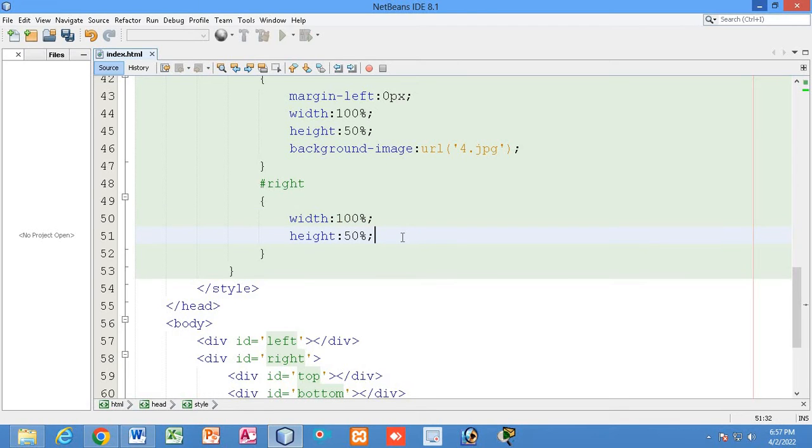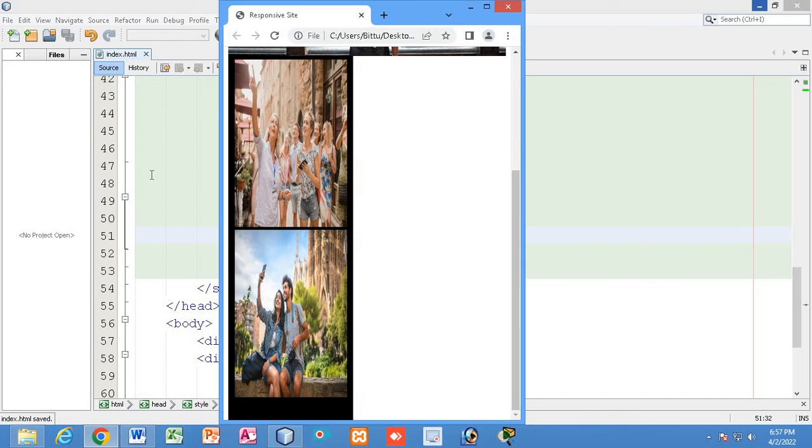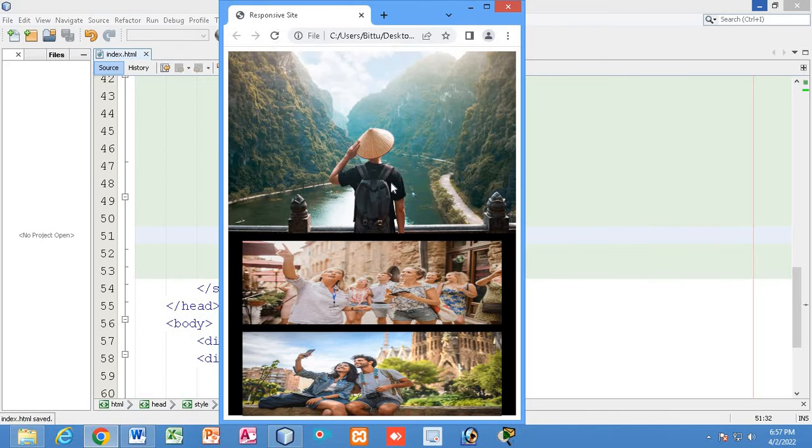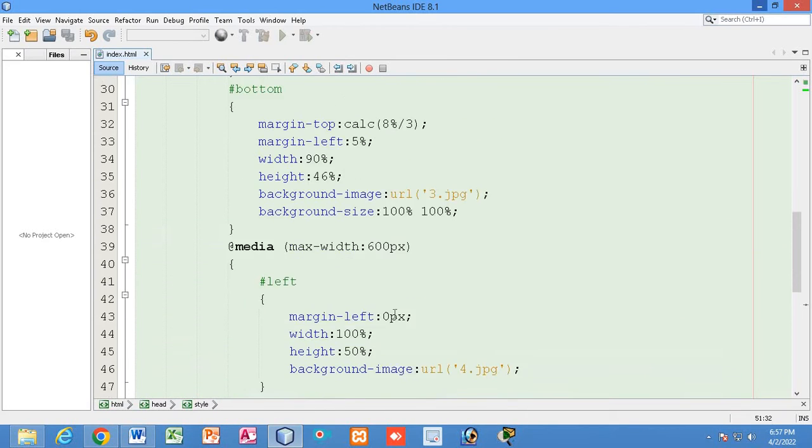So this is the changes only. So let me see how it appears after doing that changes. Now you can see the width of the right div has been increased to 100%, and height has also been reduced. Previously that was 100%, but now that has been reduced to 50%, so that all the picture can fit to it, right?